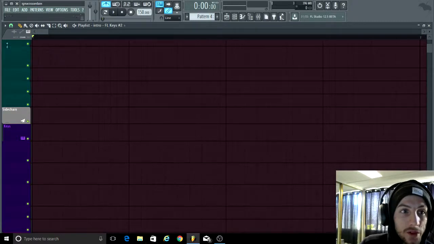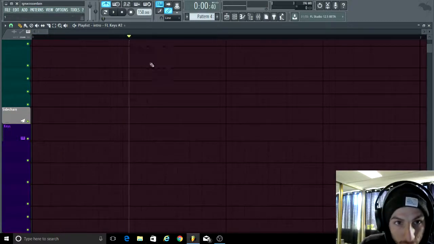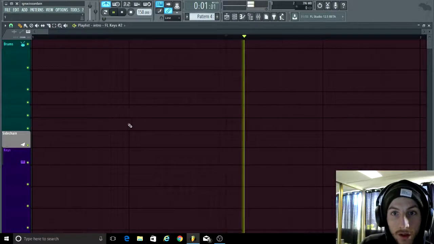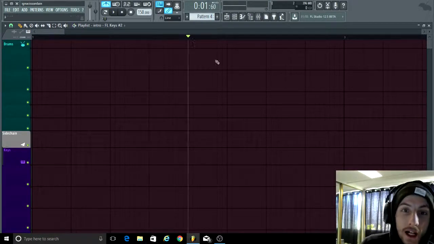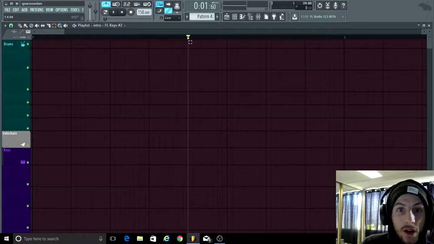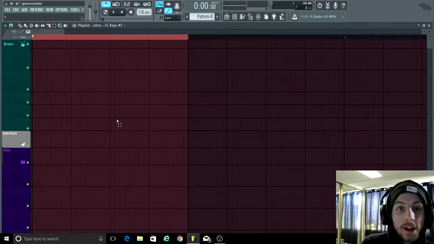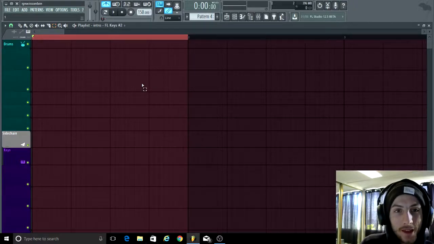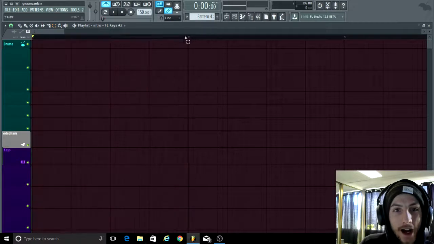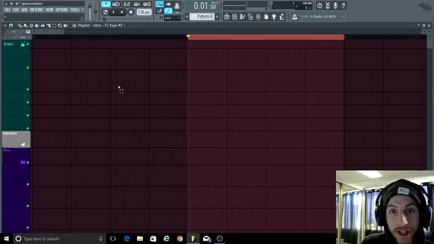So the first is 1, 2, 3, 4, and then you get to here. This here is one whole bar. Okay, don't get confused. It was actually confusing for me when I first started making music in FL, because I didn't understand that on the 2 was the end of the first bar.